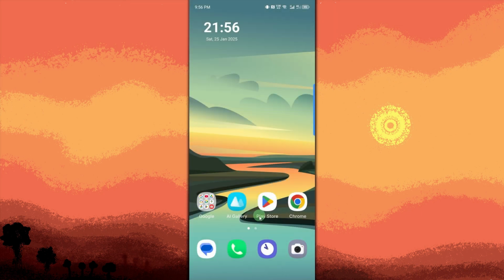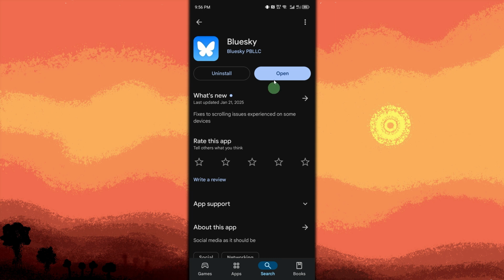Today, we'll walk you through how to get started on Bluesky. Beginner's Guide. To get started in Bluesky, first, download the Bluesky app. Open the Google Play Store on your device, search for Bluesky, and download the app. Next, launch the app. Open the Bluesky app after installation by tapping Open.